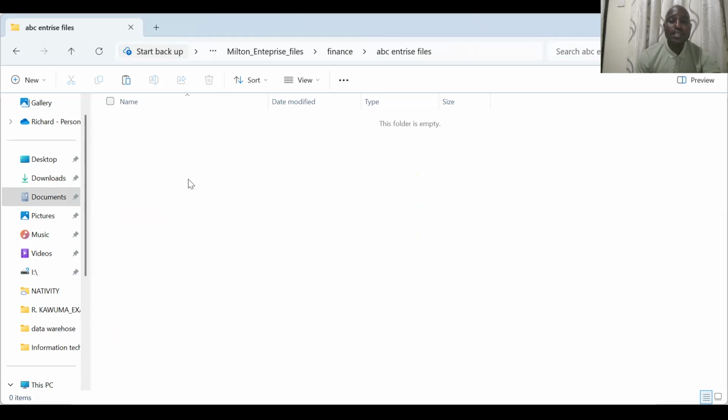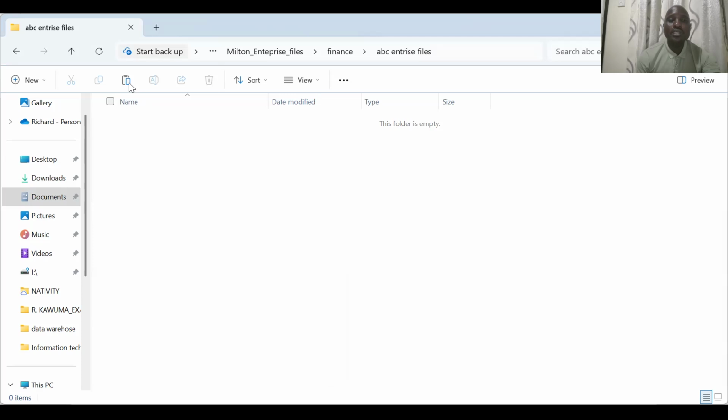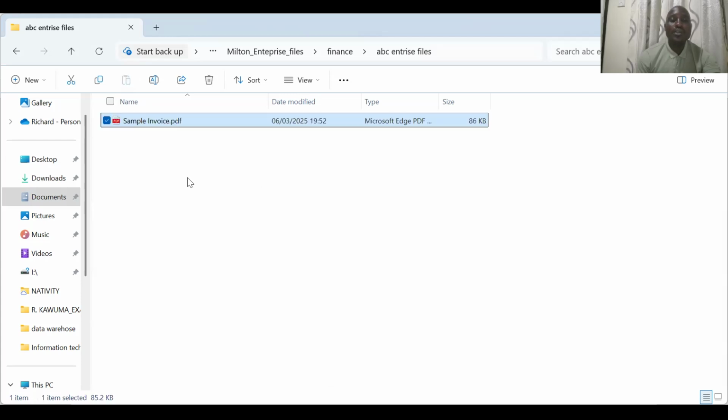So to paste, you can right click and choose paste, or you can press Ctrl V on your keyboard, or you can click this paste button. So when you right click, you choose paste. So our file now has come there.